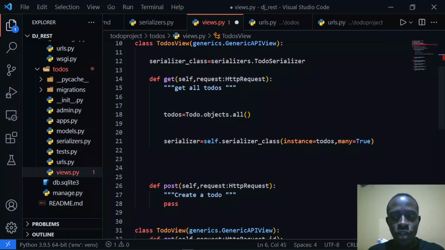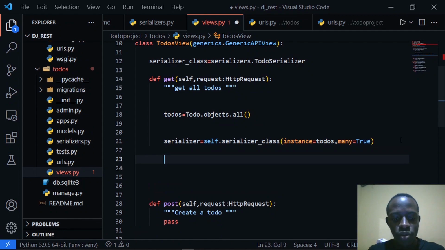To do that, I'm going to come right here and say return, then we're going to return a response. And this response is going to have two things. It's going to have the data as well as the status code. So the first thing we're going to specify is the data that is going to be in that response. That's going to be whatever comes as a result of serializing our query set.